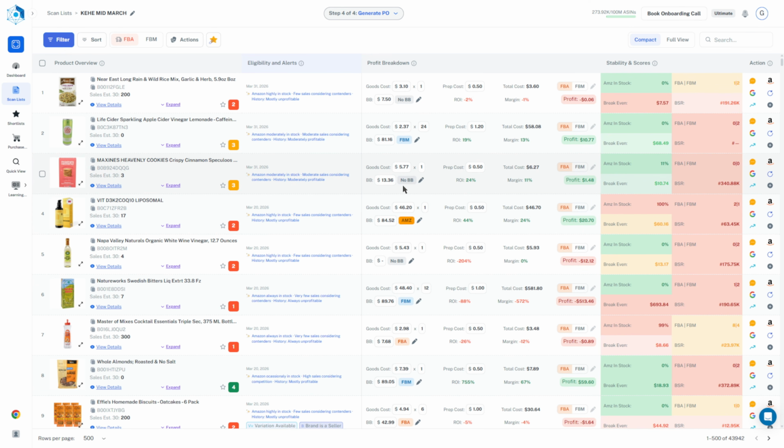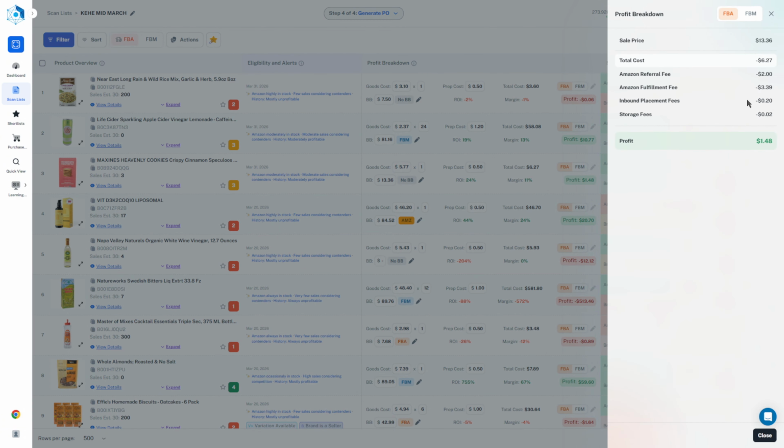Now, even though there is no one in the buy box at the moment and there is no recent history on this ASIN, we can see that at this pricing, we can generate $1.48 in profit. And here is the breakdown of that profit.